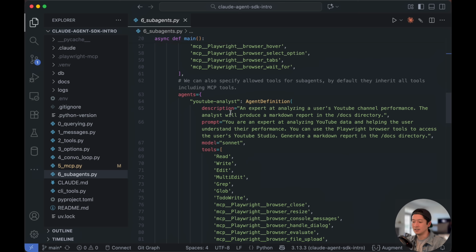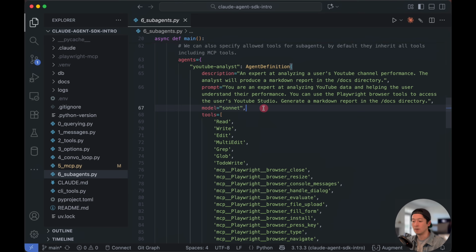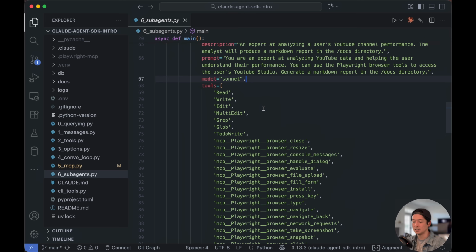So this is what our main agent or our personal assistant is going to look at when deciding when to use this agent. So you want to make this very clear on what this agent is for and when it should be used. And then we have the actual prompt. So this is the system prompt for the subagent. We can also specify the model that we want to use with the subagent, and then all of the tools that it's going to have access to.